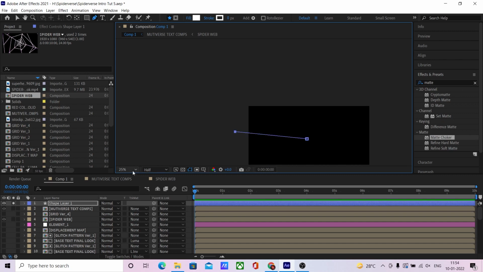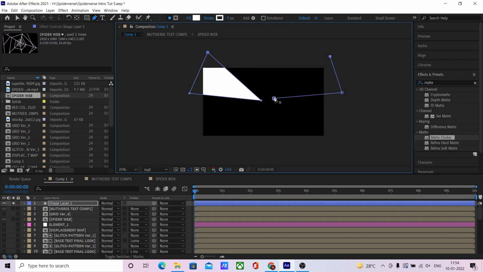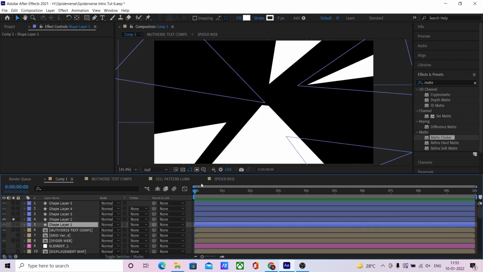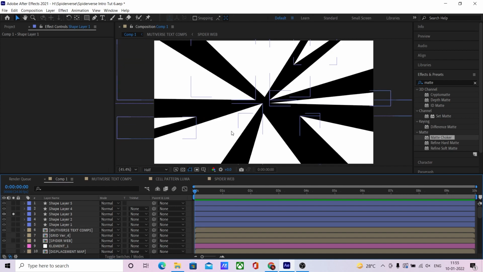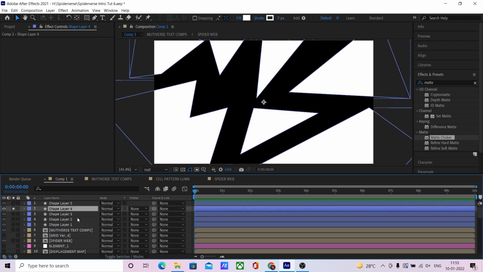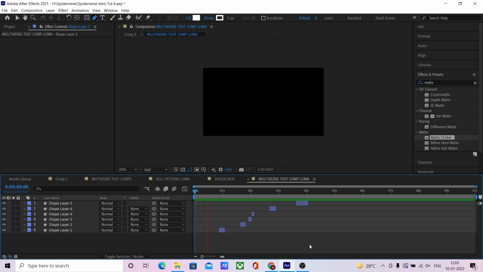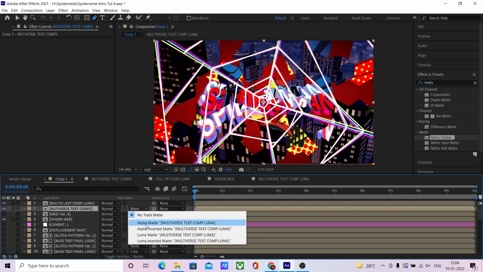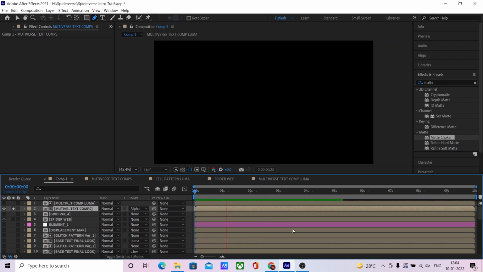Now using shape layers, I created a few broken glass looking pieces like these. And arrange them this way in a new pre-comp based on the original intro animation. And use this as a Luma mat for the Multiverse images composition. And check this out.